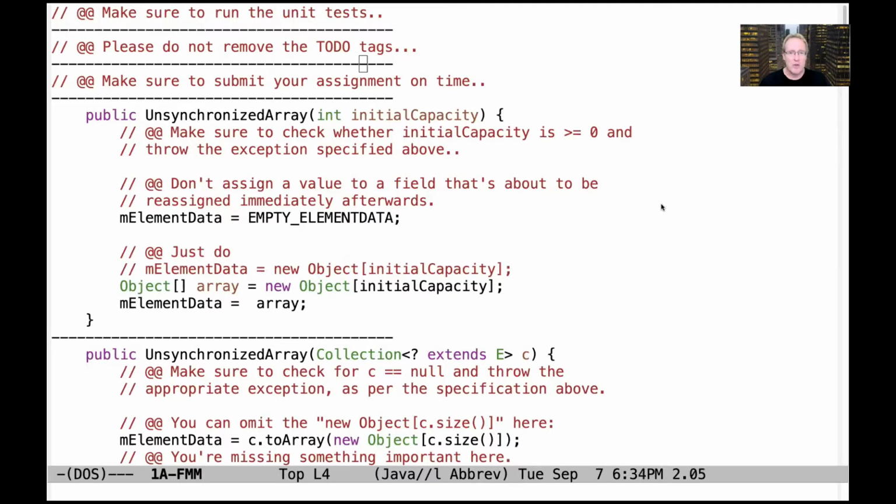Also, to make the review process streamlined, please do not remove the to-do tags. So there are to-do tags in the code that you have to fill in. If you start removing them, then I have to search all over the place trying to figure out where you added your code, and it slows things down. So please make sure you don't remove those.